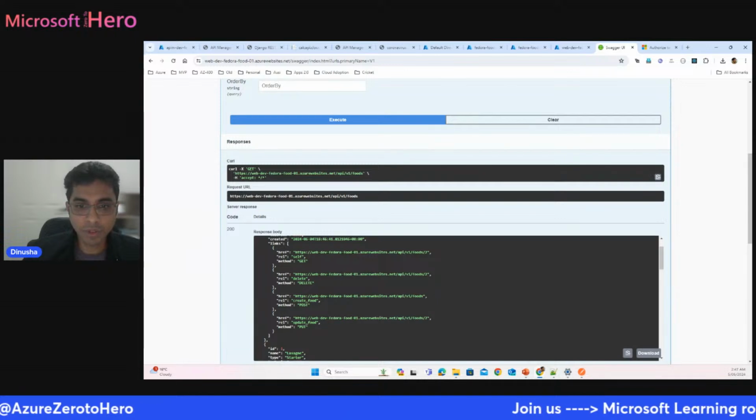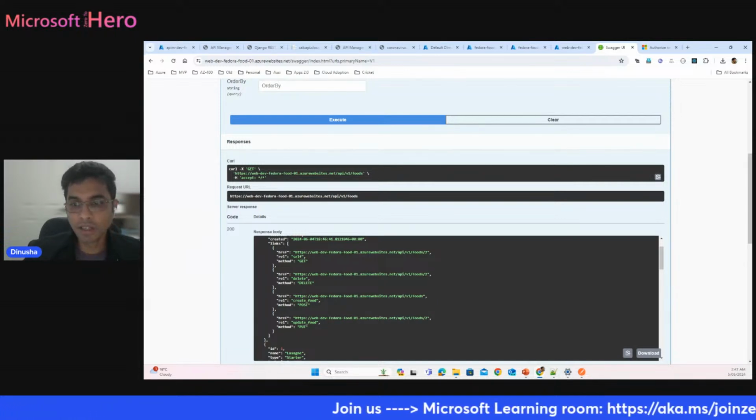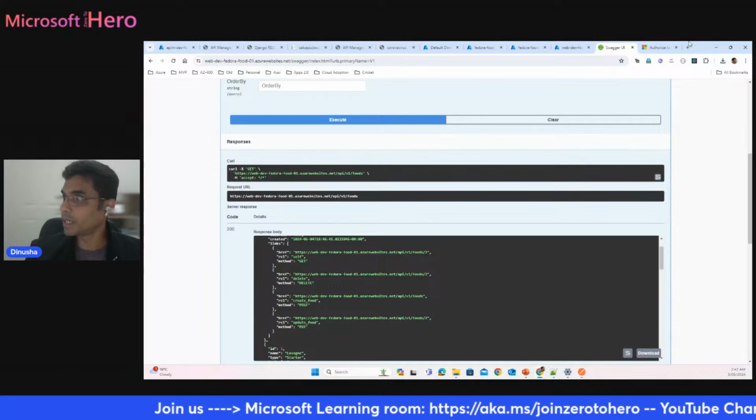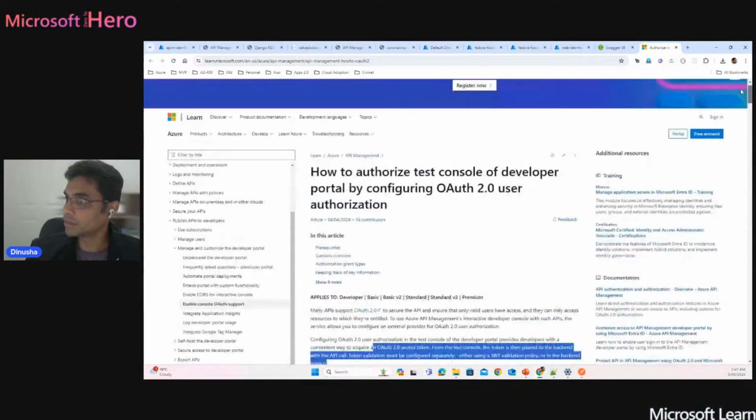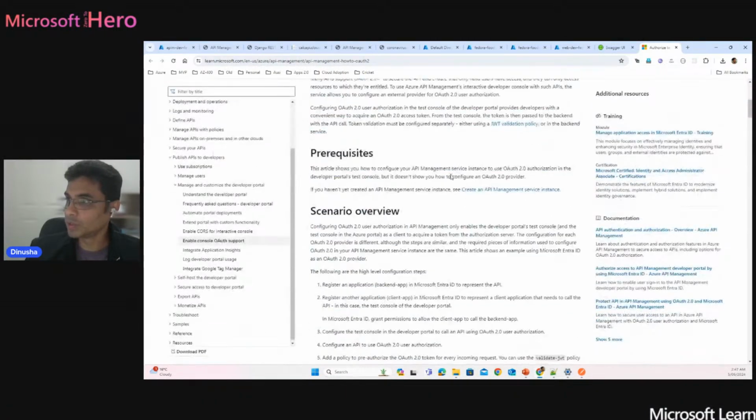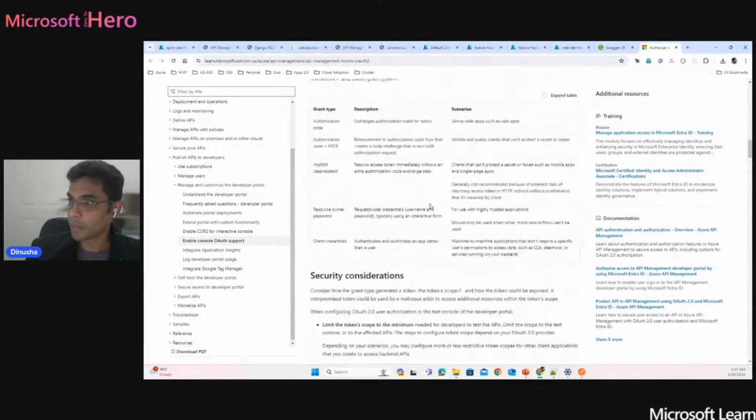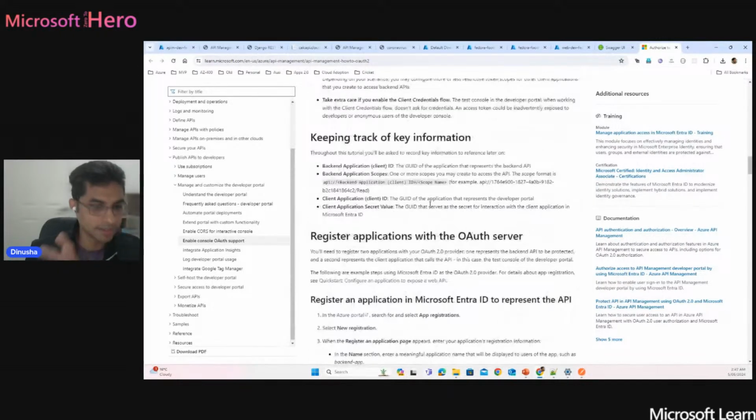To build that OAuth2 service, I will use this documentation as the guideline. Probably we can share this documentation later with the slide set. It's very comprehensive and details step by step instructions. For this task, I need two app registrations in Azure AD: one for the backend service, which is our food API, and one for the client who calls our API.